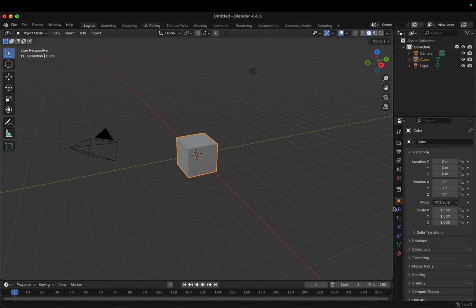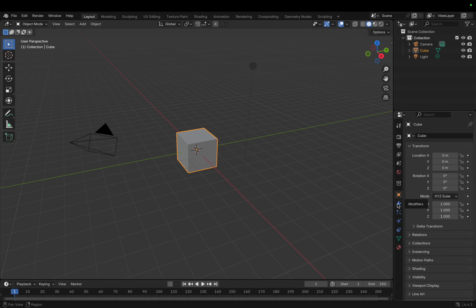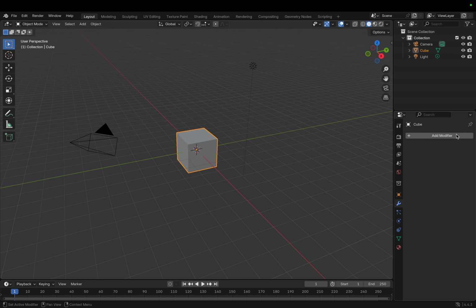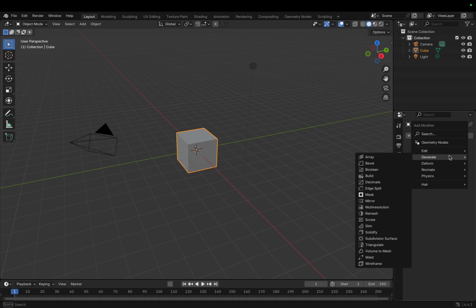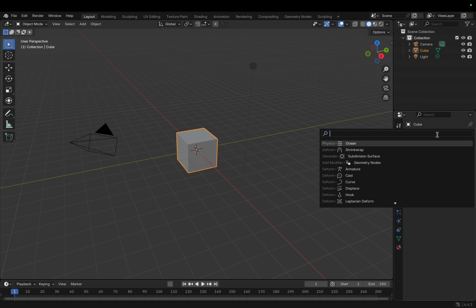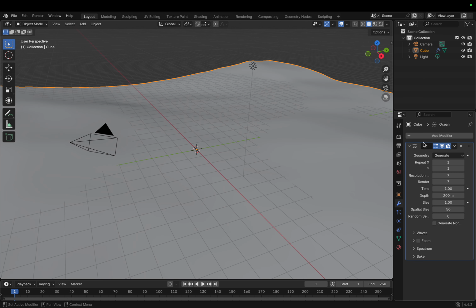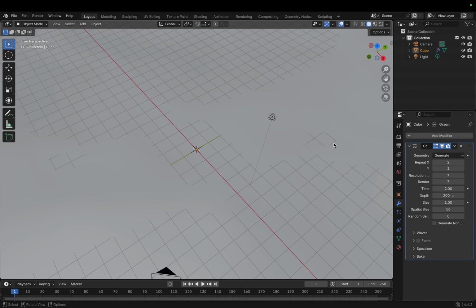So we first go to modifiers. It has this little toolbox wrench. Then you go to add modifier, then you go to search, and then you do ocean. Then what I like to do is set the X for 2. It makes it bigger. And then I bring the time up a little more, like 2, because it's very slow.